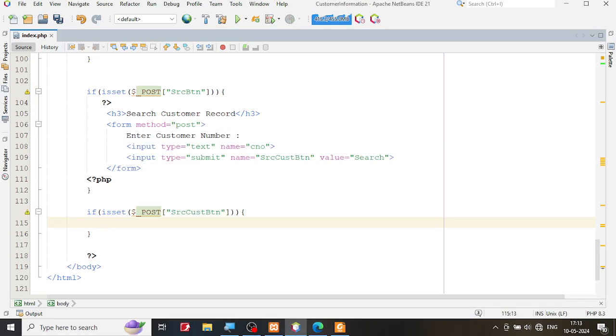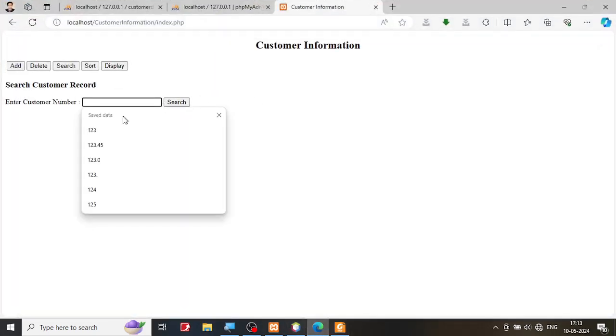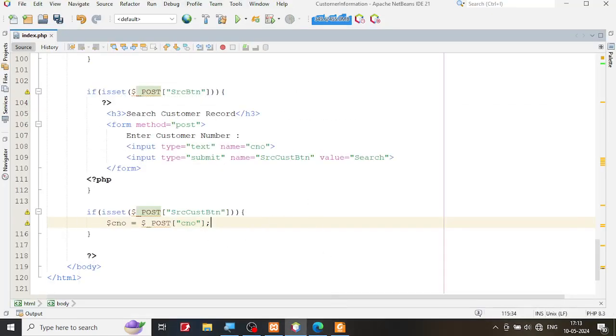I'm going to use the same story. What is the same story? First, I'm going to get the customer number, C number, and how can I get it? $_POST and this variable name. So that is this C number. In other words, I am supposed to get the customer number which you want to search, and that is this one. Whatever number you are typing here, I am supposed to search for that. Okay, so that I'm going to get it.